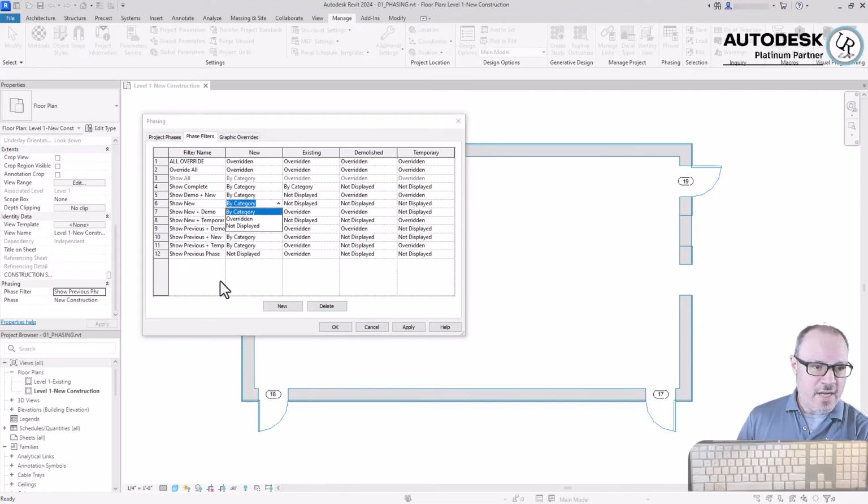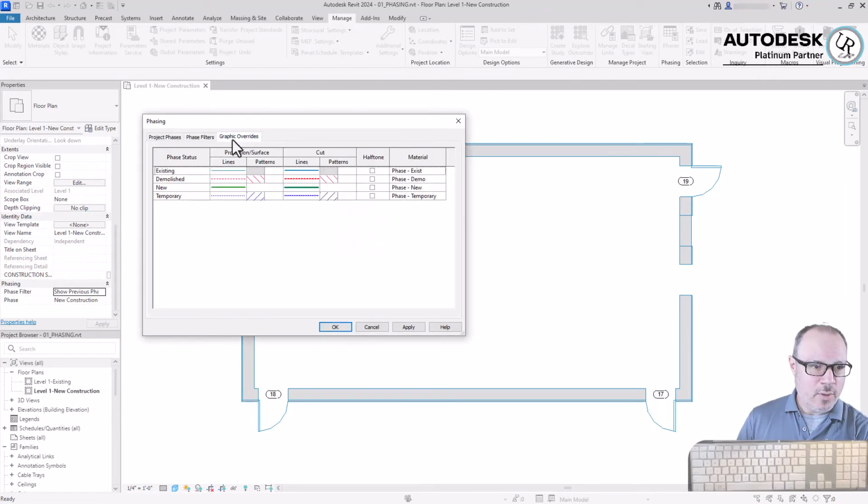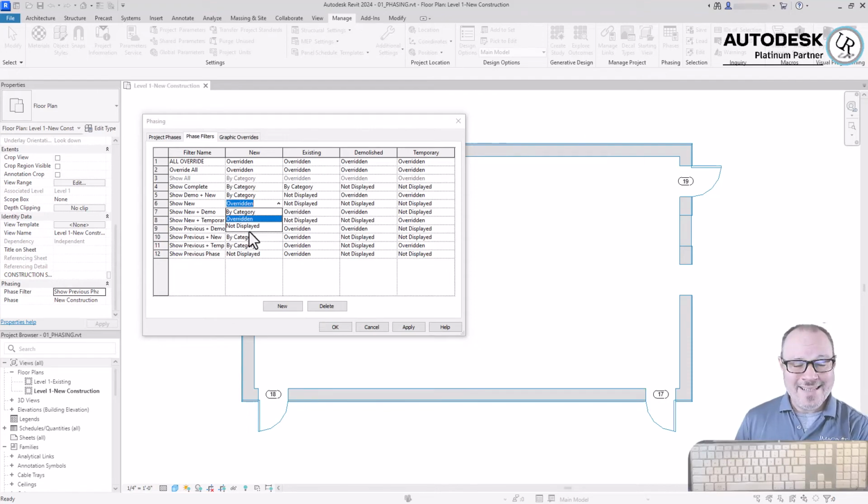By category means that it will show exactly as the Revit view is set for that object. Overridden will take you to this dialog box for graphic overrides, and it will apply any of the changes that are set for these objects. Not displayed means that it's turned off or hidden in that view type.